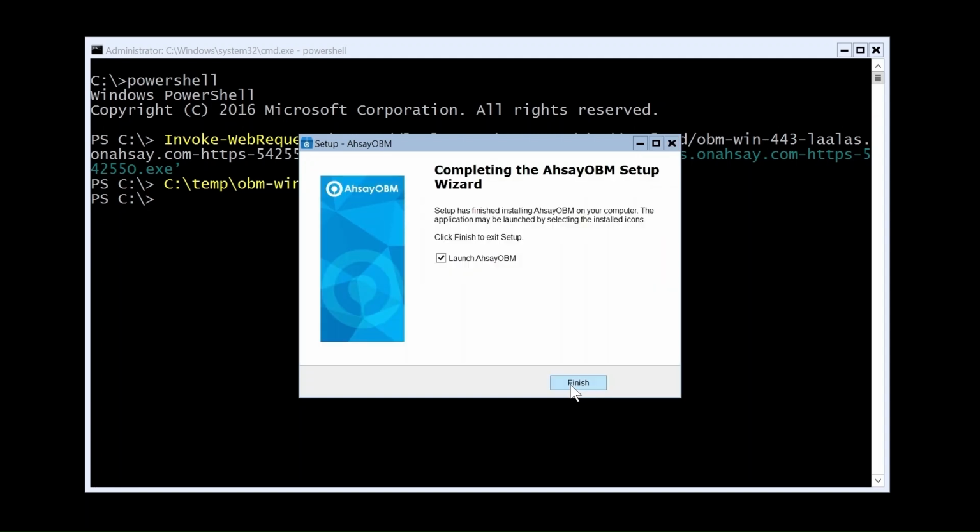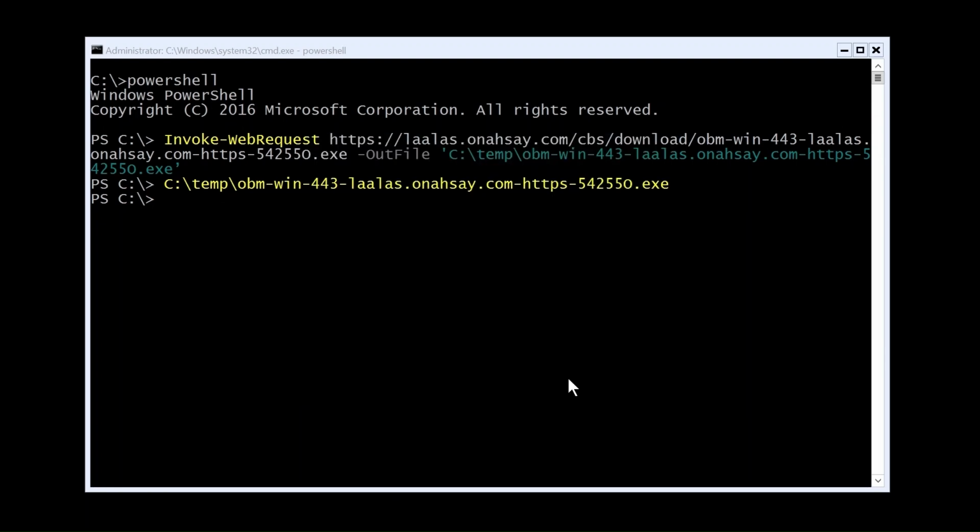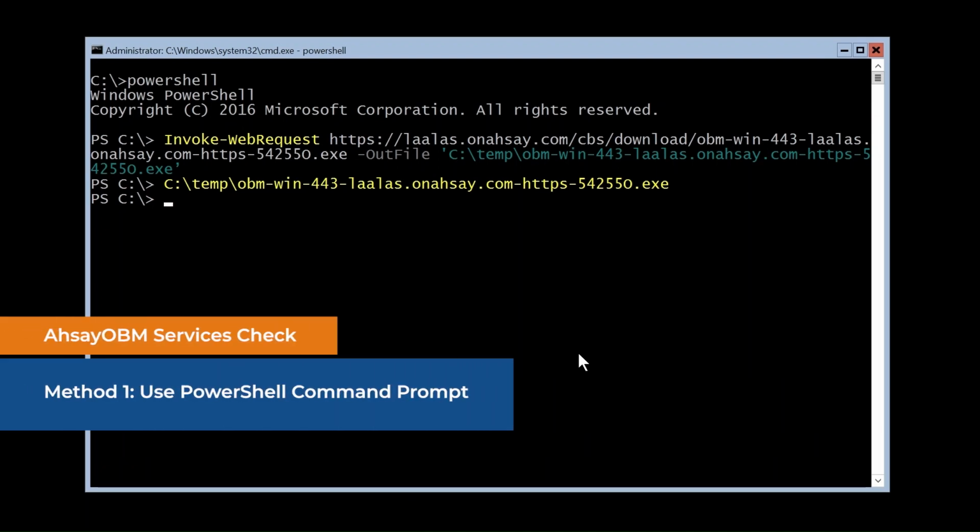Enabling the option Launch AhsayOBM before clicking Finish will automatically start the AhsayOBM user interface directly. Let's disable this for now and proceed to the other steps. After the installation of AhsayOBM, you might want to confirm if the Ahsay Online Backup Manager services and NFS services are running. There are two methods to check these.